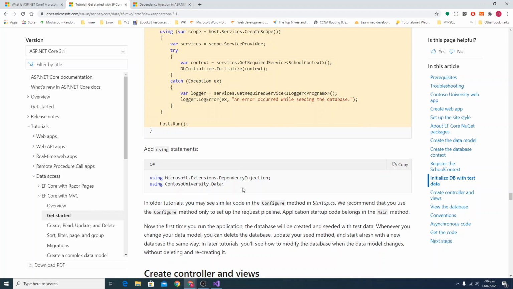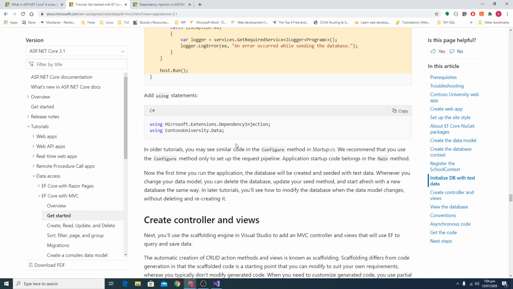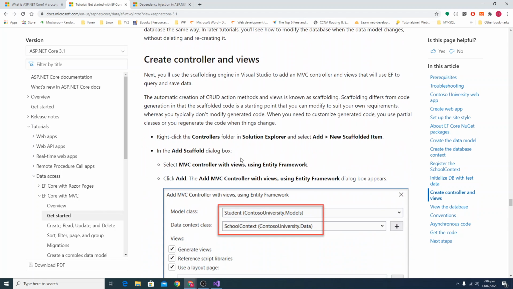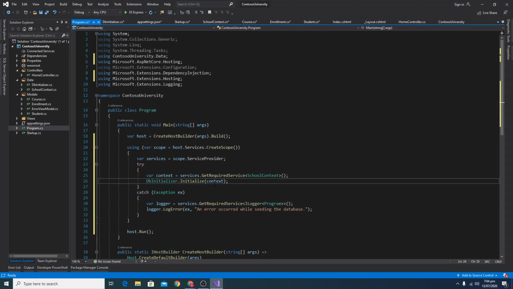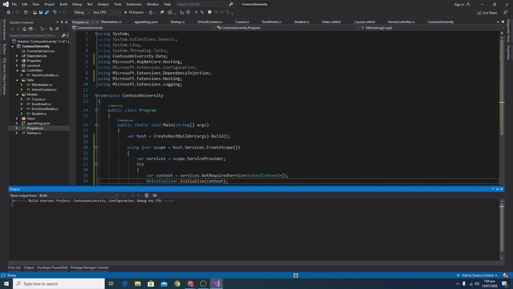All right, so we've added our using statements. So now it's time to scaffold our controller and views. And before I do that, let me build this solution just to ensure that there are no errors lingering anywhere. All right, so our build succeeded.